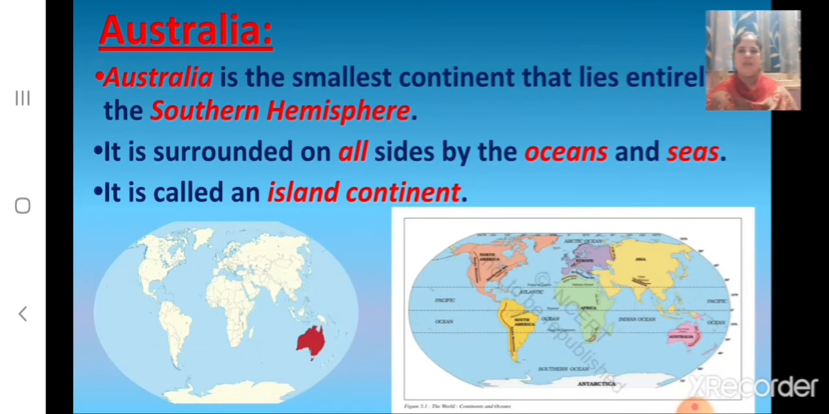Now let us learn about Australia. Australia is the smallest continent that lies entirely in the southern hemisphere, and it is surrounded on all sides by the oceans and seas, and it is called an island continent.